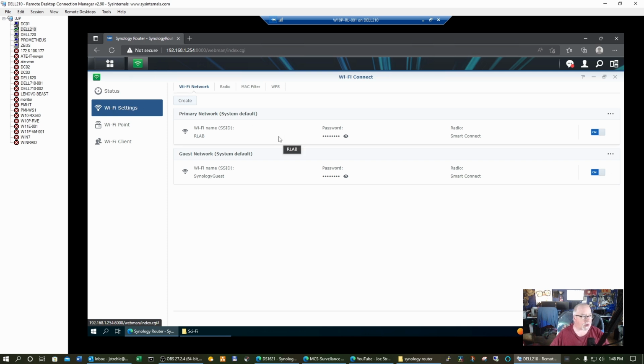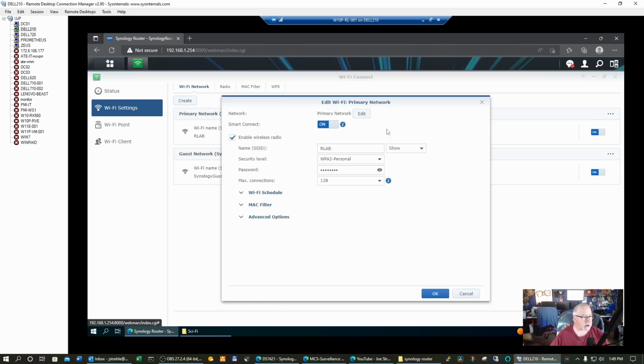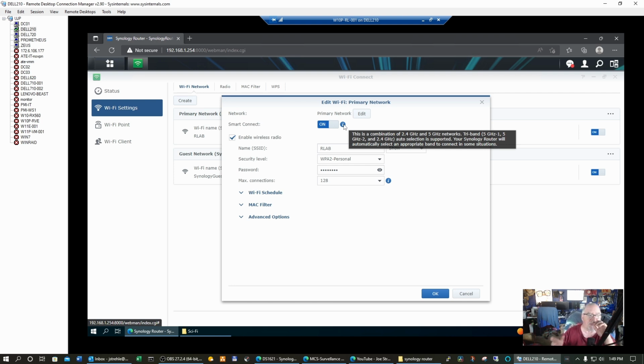So if we come here to Wi-Fi settings, this is where you can actually set up your different networks. You can create, I created a guest network. If you click on the little triple button here, you can come down here and you can edit it. This is where you can enable the radio. Now, Smart Connect, if you hover over this, that means it's a combination of 2.4 and 5 gigahertz networks, so that it combines them and determines the best connection for you.